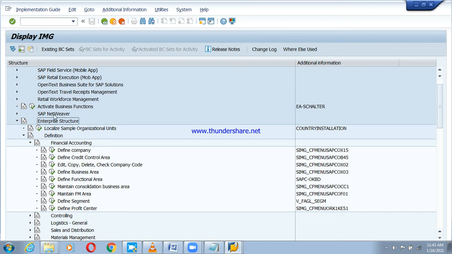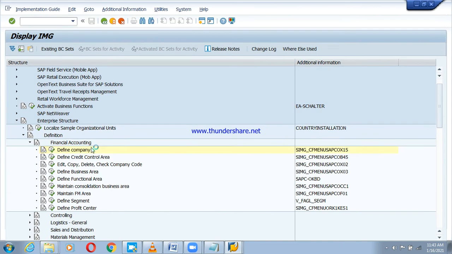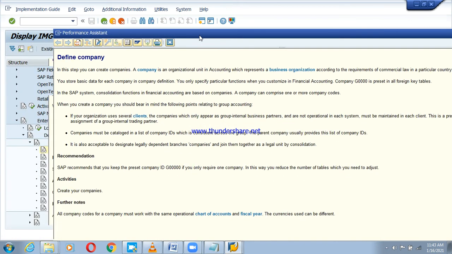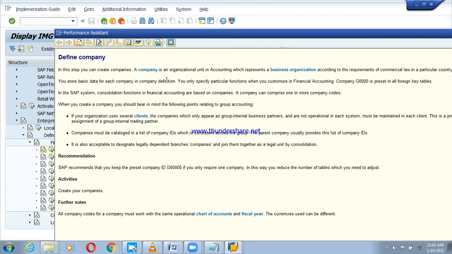Enterprise Structure in the IMG screen, Enterprise Structure, Definition, Financial Accounting, Define Company. And beside Define Company, we have 2 options here on the left side of your screen. One is IMG Documentation, and the second one is IMG Activity. So IMG Documentation means, if I click on this button, what will happen? What is the purpose of creating a company? Why are we creating a company? All these details will be mentioned here.